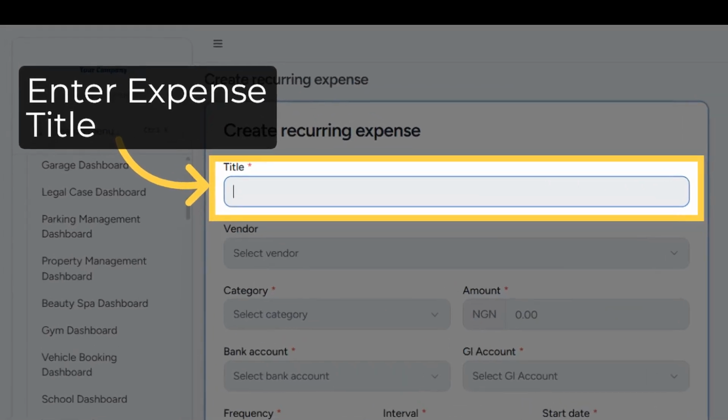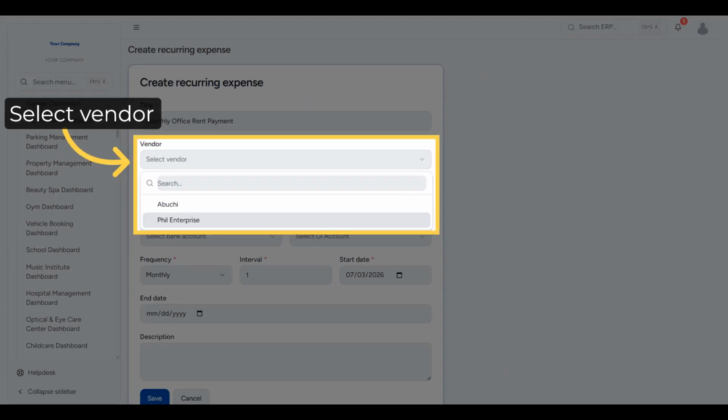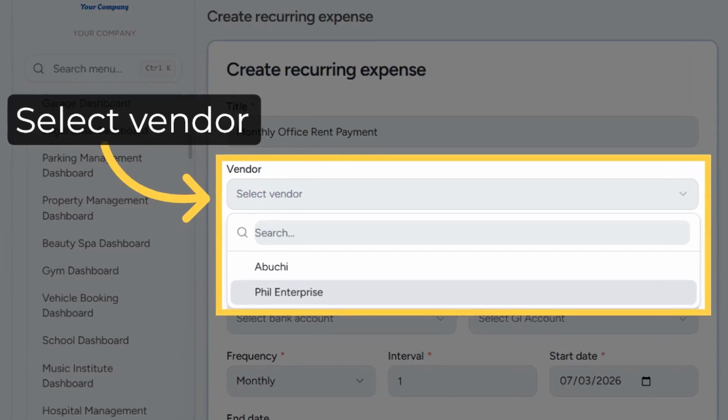Start by entering the expense title. In this example, monthly office rent payment is used to clearly identify the recurring expense schedule. Next, select the vendor connected to the expense. Here, Fill Enterprise is selected as the vendor that will receive the recurring payment.